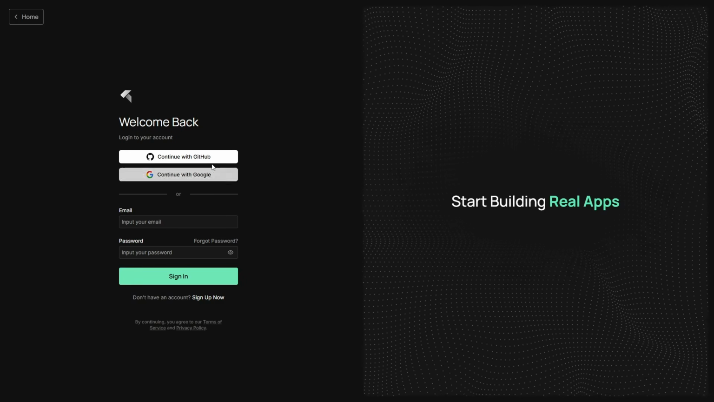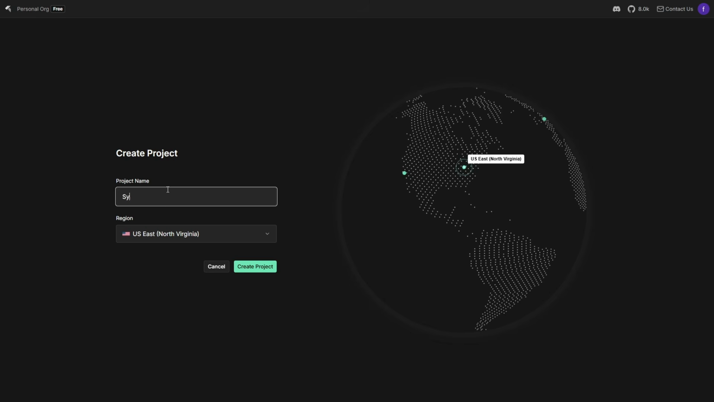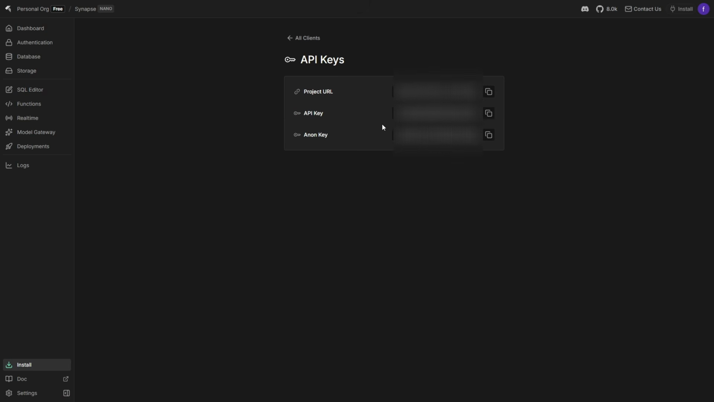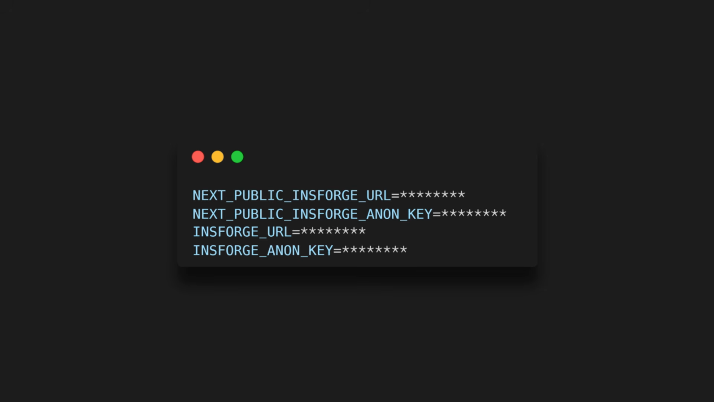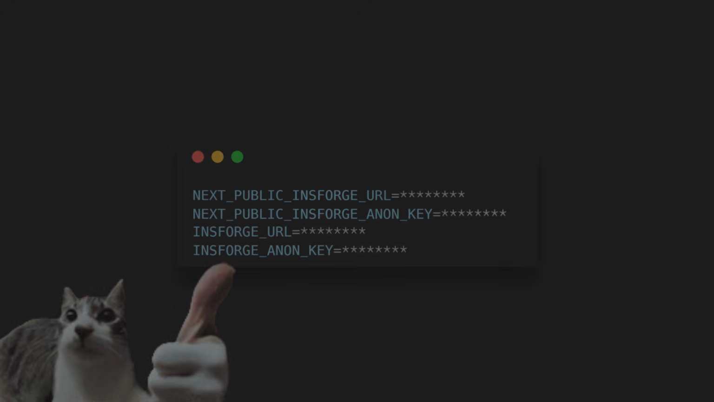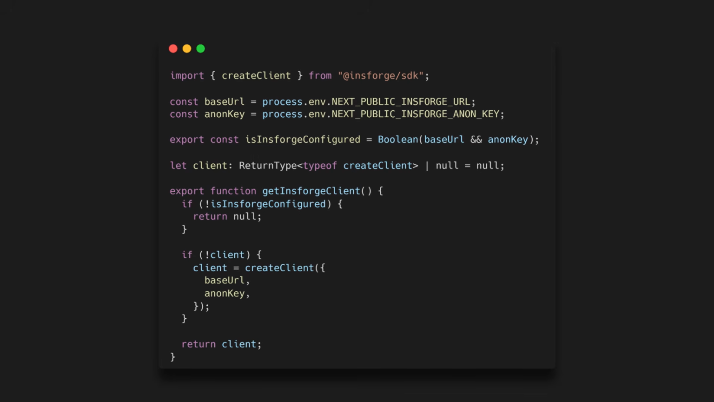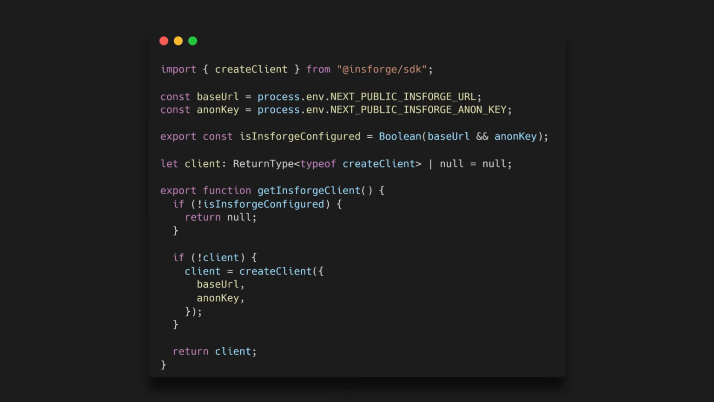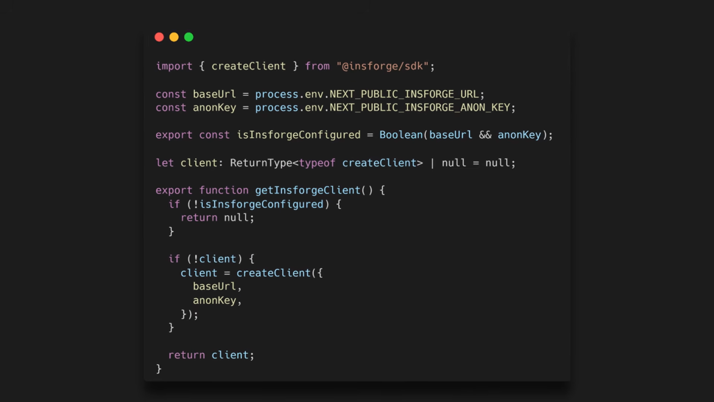First, I created an account on Insforge, spun up a project, and grabbed the essentials, your base URL and anon key. These are basically your app's credentials to talk to the backend. Then I dropped them into my environment file. Nothing fancy here, but this step is critical. Next, I initialized the client. This is your gateway to everything. Database, auth, AI, all of it. Think of it as your control panel.